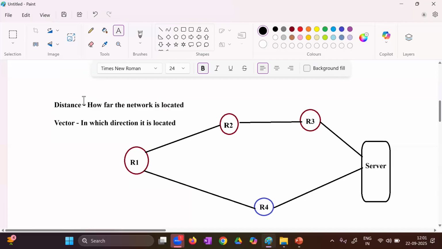Okay. Now distance is what? How far the network is located. Correct? This is my server network. So how far is it? If you go by this one, you need to cross two routers. If you go by this one, you need to cross one router. It means you are identifying the best path based on the number of hop counts between the source and destination. How far is calculated based on the number of hop counts that we are going to cross to reach this particular server.